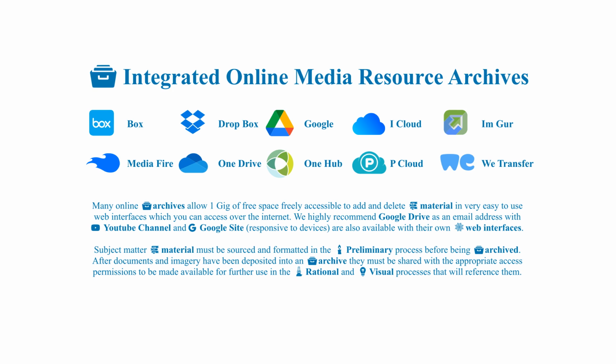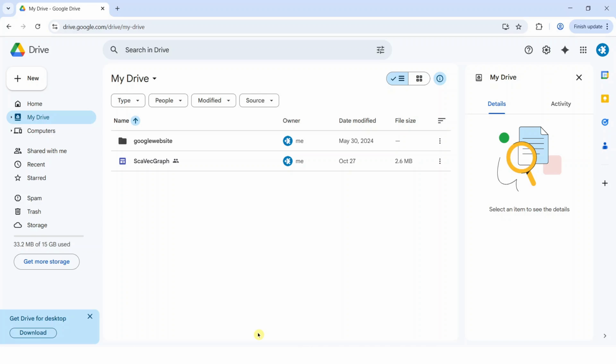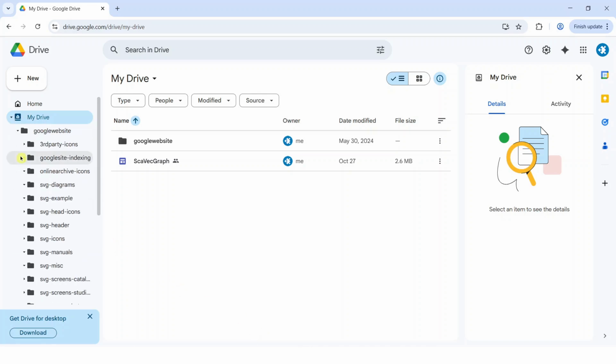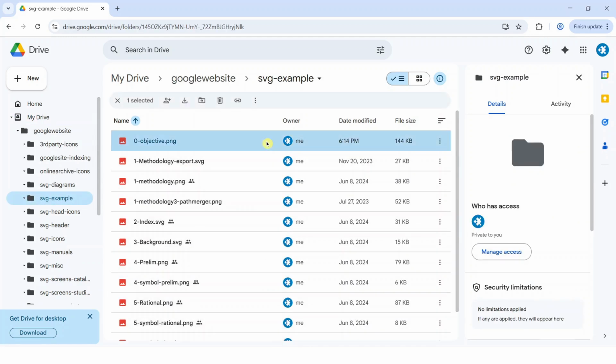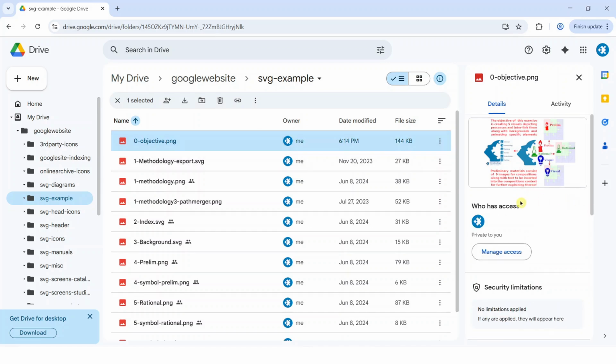Subject matter material must be sourced and formatted in the preliminary process before being archived. After documents and imagery have been deposited into an archive, they must be shared with the appropriate access permissions, to be made available for further use in the rational and visual processes that will reference them. Here is an example of using an online archive, namely Google Drive, as the repository's online subject matter materials archive. Here its web interface is used.